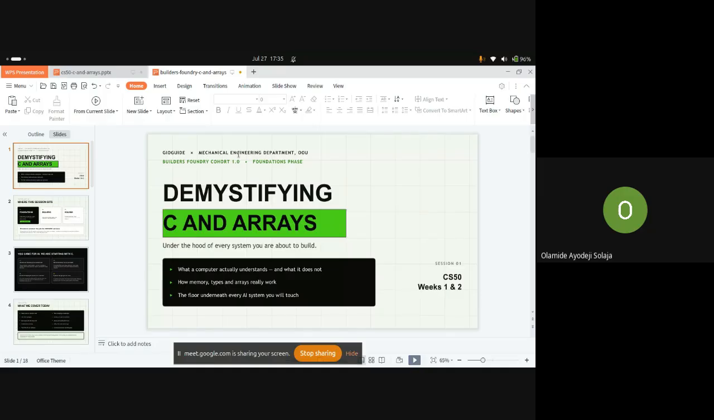The computer does not actually understand what I'm displaying right now, that title, demystifying C and arrays. The computer does not understand this alphabet. It doesn't understand all these letters or anything we are saying. What the computer understands is zeros and ones. Then why is it so?